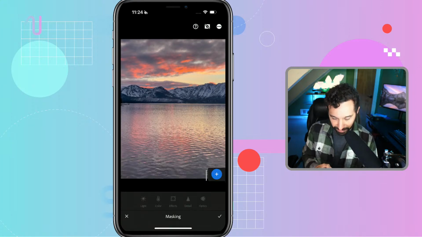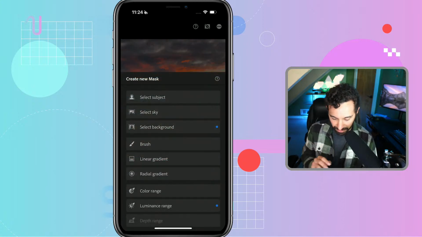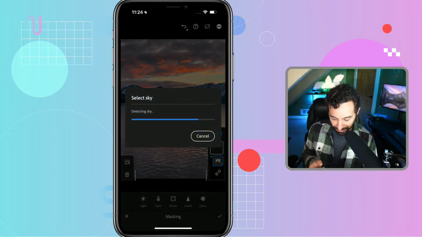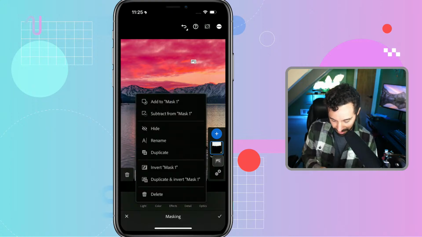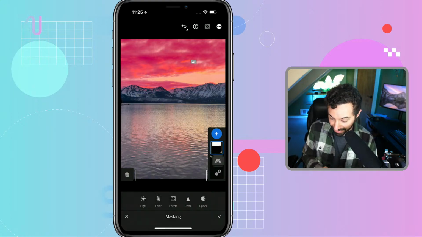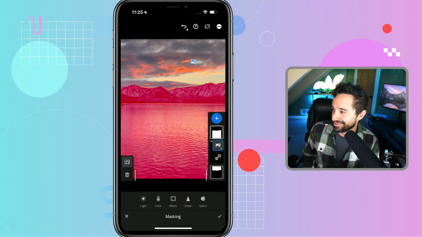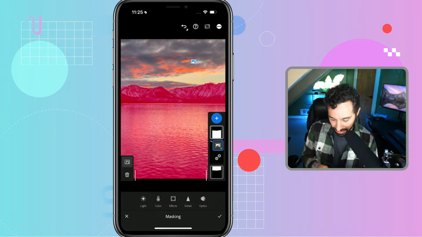Okay. And then let's go to masking. Again, as you know, masking, I think, is where a lot of the magic can happen. So we have one-touch targeted areas right there. I hit select sky. Let me show you a cool hack. I have the sky selected. What if I want to do the foreground? There is not a select foreground option, but there is an option to duplicate and invert the mask. And look at that. That's really cool. When you see it turn red, that means that's what it's targeting. So now I essentially have a mask that's targeting the sky, and I have a mask that's targeting the foreground.